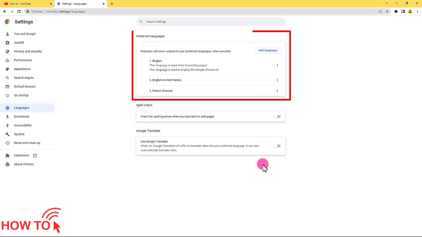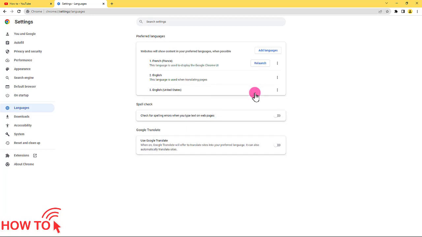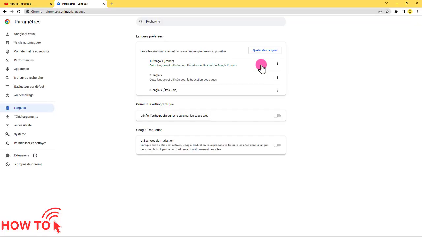Then, from the Favorite Languages section, click the 3 points beside the favorite language and choose Display Google Chrome in this language. After that, close the browser and open it again by clicking on the Relaunch button. And you will find that the browser interface has turned into the chosen language.